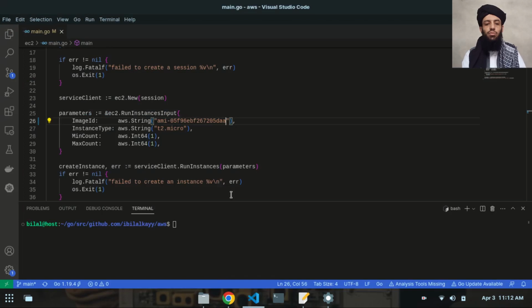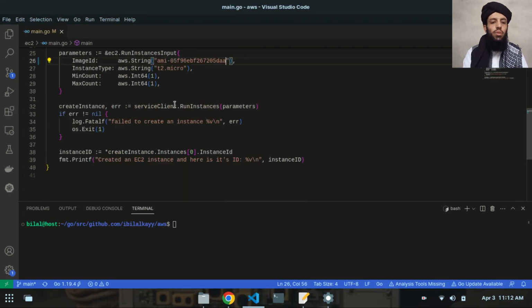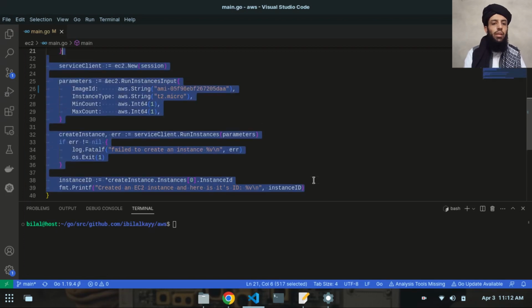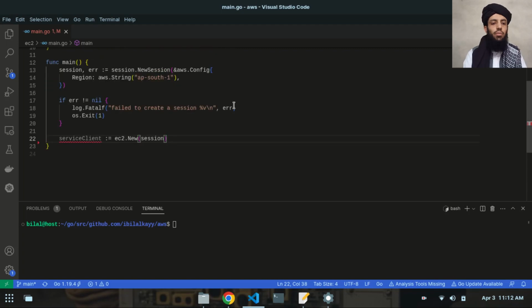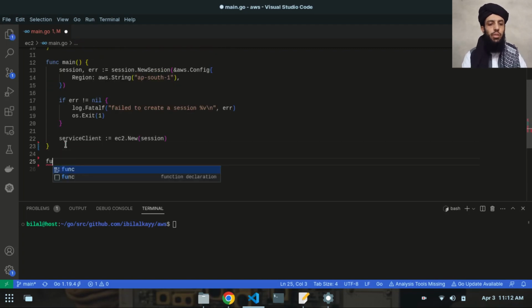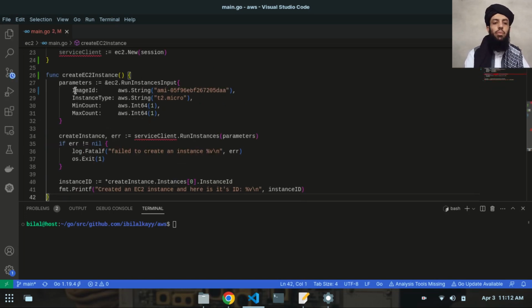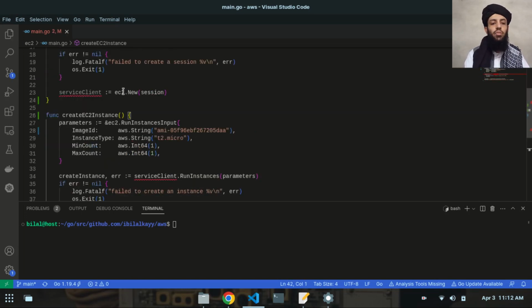After that let's go to the code. I will copy this code from downward, copy the parameters and delete them from here, and create another function by the name of createEC2Instance like this. Inside this function I will paste the data. As you can see here, I have pasted the data.